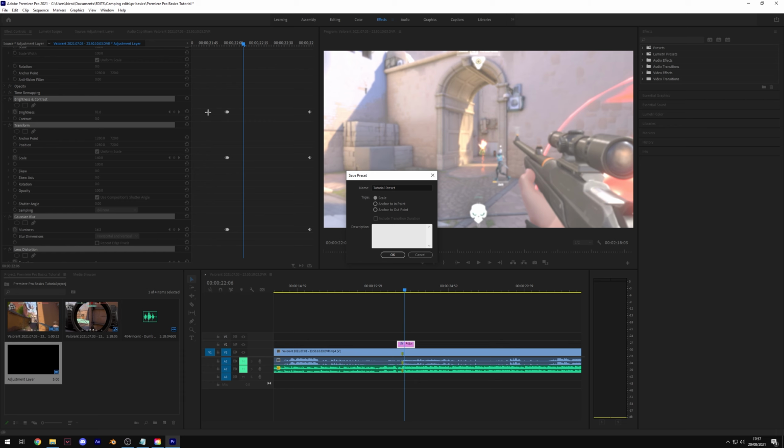What that will do is use these keyframes and scale them to the size of the adjustment layer that you add them onto. Otherwise, anchor to in point and out point will keep them with the same timings. I recommend using scale, and then you can just alter the size of your adjustment layer depending on how long you want the effect to last for. Add a description if you want to describe exactly what's in it. I'm not going to bother. I'm just going to hit OK.